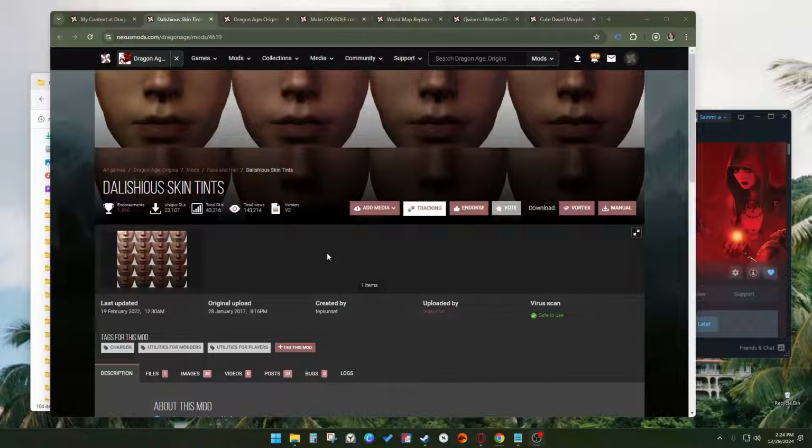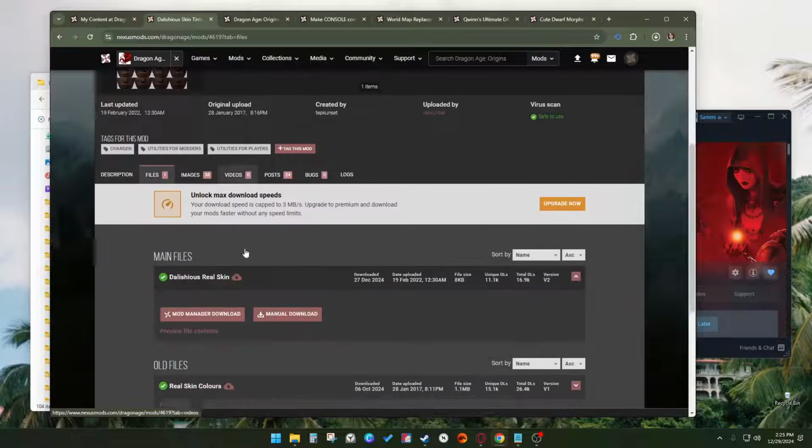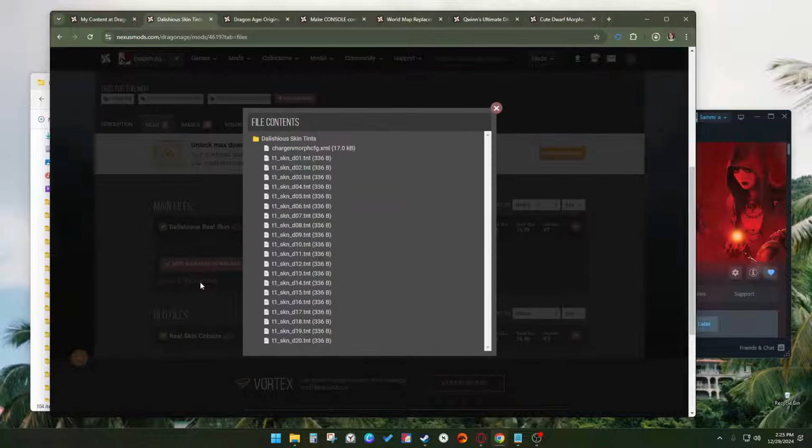Okay, so the next step is we're going to talk about the appearance mods and the Chargenmorph file that we talked about at the beginning of this tutorial. So I'm going to choose this mod right here, the Delicious Skin Tints mod. And when you are looking at mods on Nexus, one of my favorite features is that you can come into files and you can click this preview file content so that you can see exactly what it is that you're getting when you download. So you're going to notice right here that this mod has a Chargenmorph file in it, which means that it's going to be able to be compiled and picked up with that compiler that we downloaded and put safely at the beginning of this video.